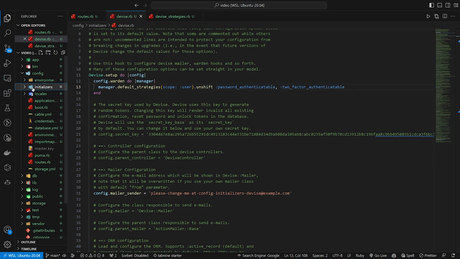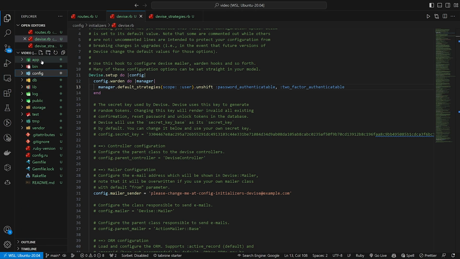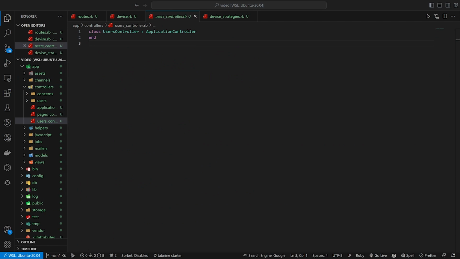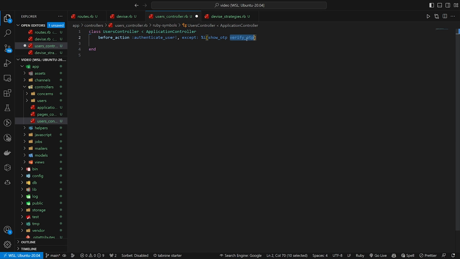The next thing we need to do is we need to come up to our app, our controllers, and our users controller. So in here, there's a couple different things we have to do. First things first, we need to authenticate the user except for the show and the verify OTP methods. So in the show OTP, we're going to do that one first because it's the easiest one. This is just a show page. So let's go ahead and let's create this.